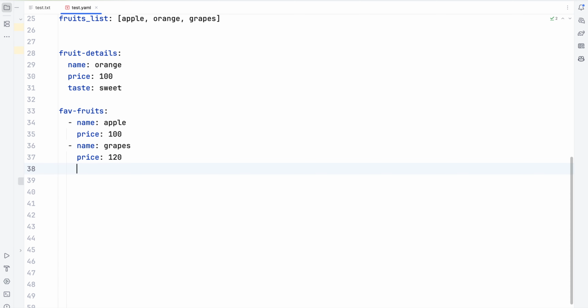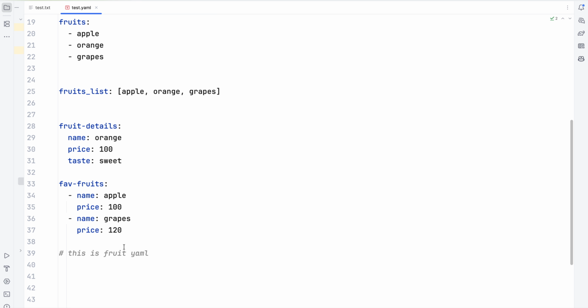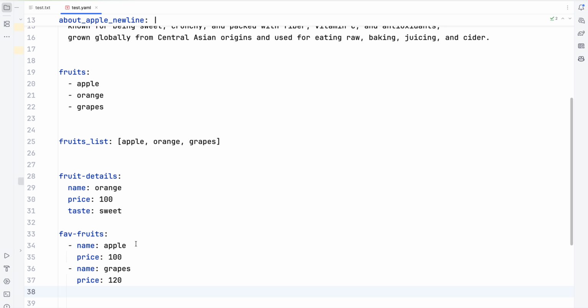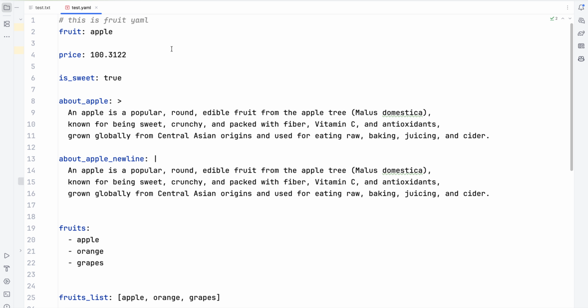Okay, and then you can add comments also. Let's say I want to write this is fruits YML. You can do it with the hash symbol. With this symbol you can write comments into your YML file. So I can just put the comments in this particular file. Okay, so yeah, this is all about the YML file.